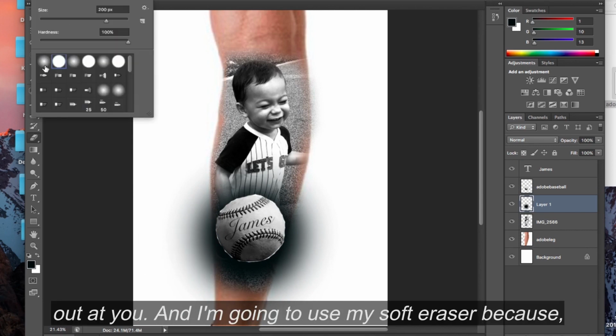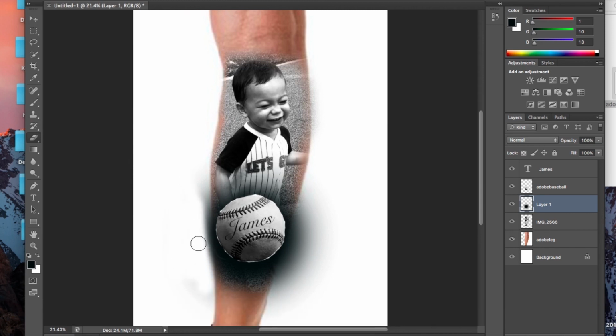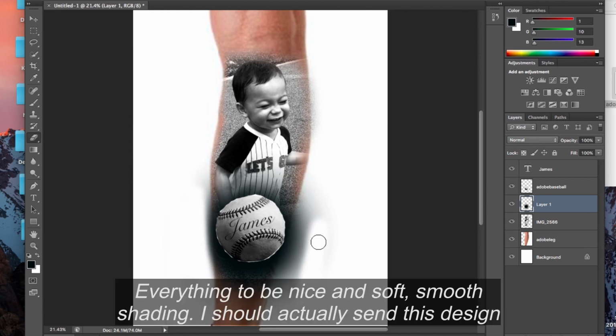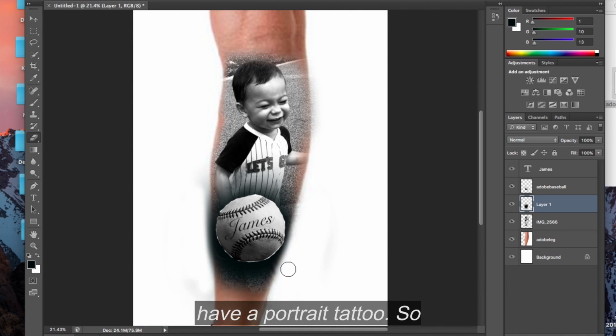And I'm going to use my soft eraser because again, I just like soft edges, everything to be nice and soft, smooth shading. I should actually send this design to my brother because he might want to get it tattooed. And there we have a portrait tattoo.